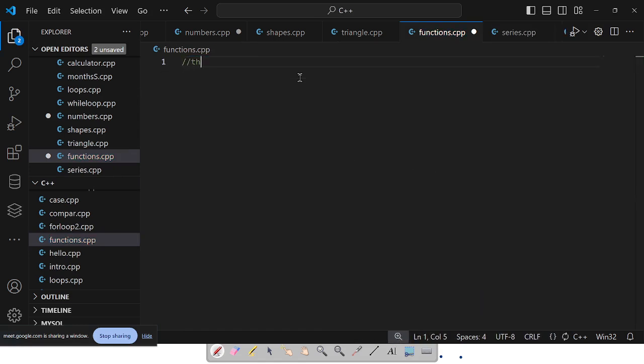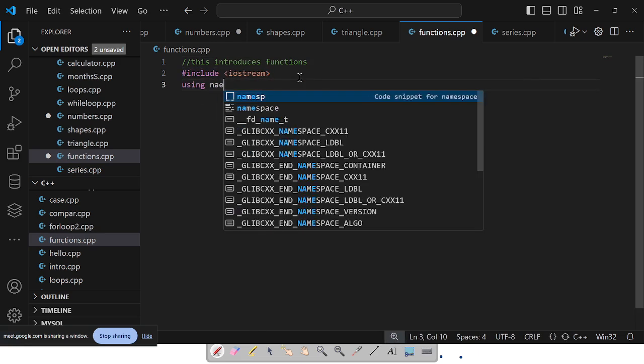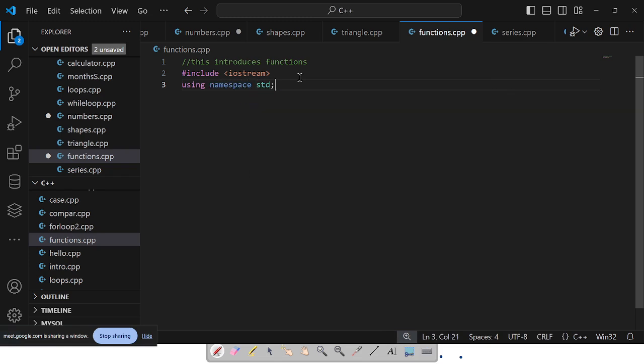So let's start again. This introduces functions. Then I have include iostream, using namespace std. Then I can just say int main. Okay, so let's make the same functions, but now let's make them in the same file.